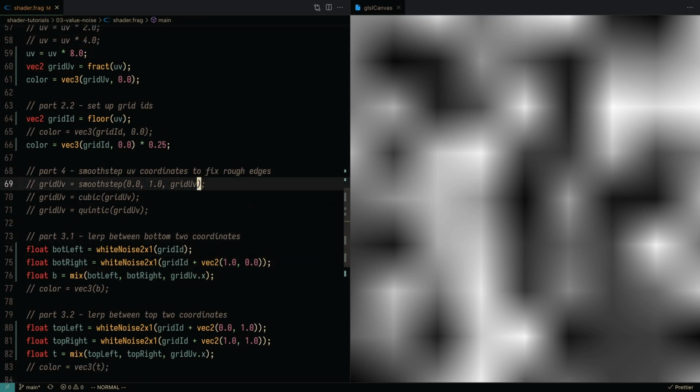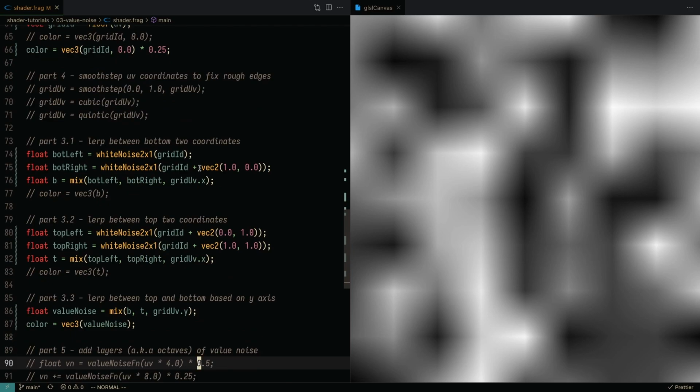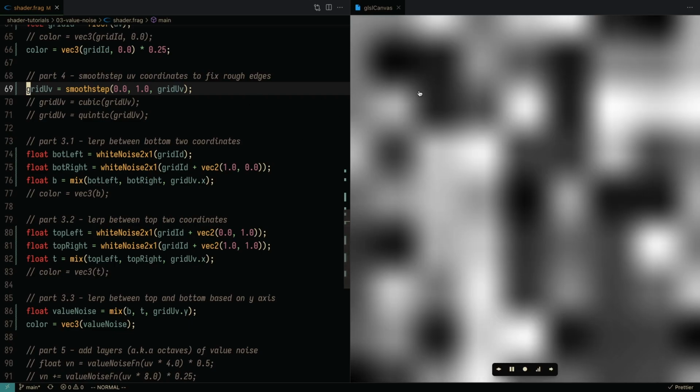Before we perform these mix functions based on the grid UV X and the grid UV Y, we can just smooth out the grid UV itself with a smooth step. And that will essentially get rid of these rough edges. As you can see, now the grid is going between 0 and 1 in a more smooth fashion, and that's why the rough edges are also gone.